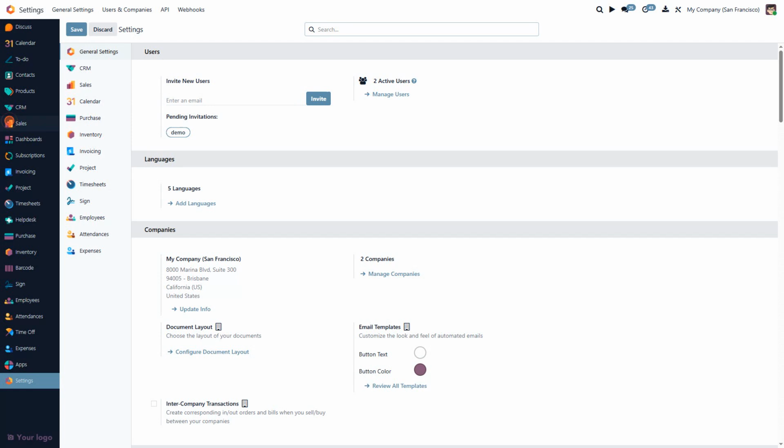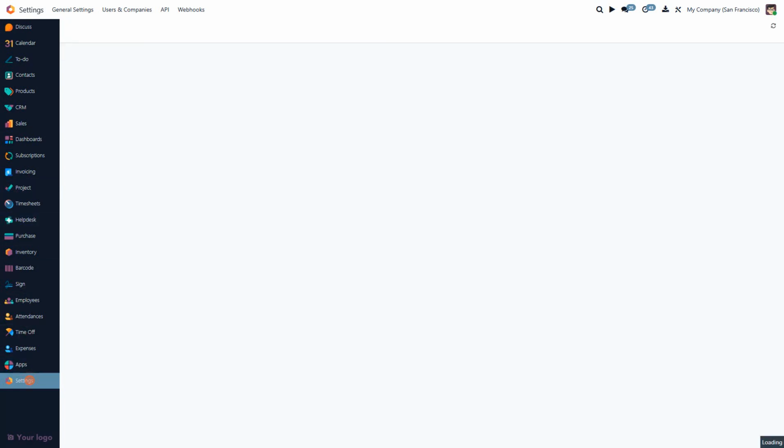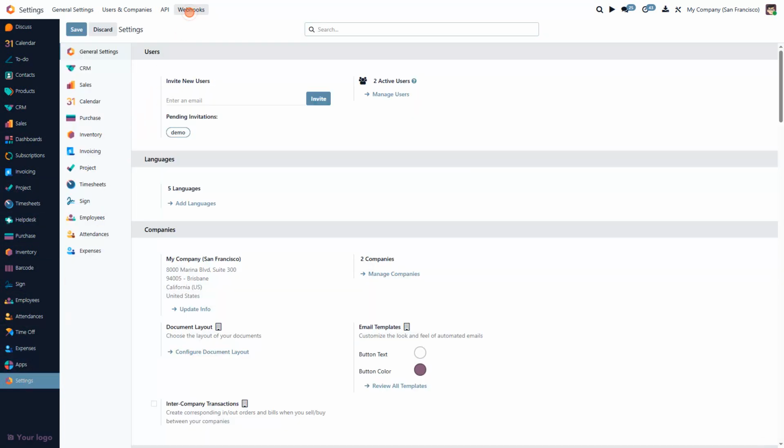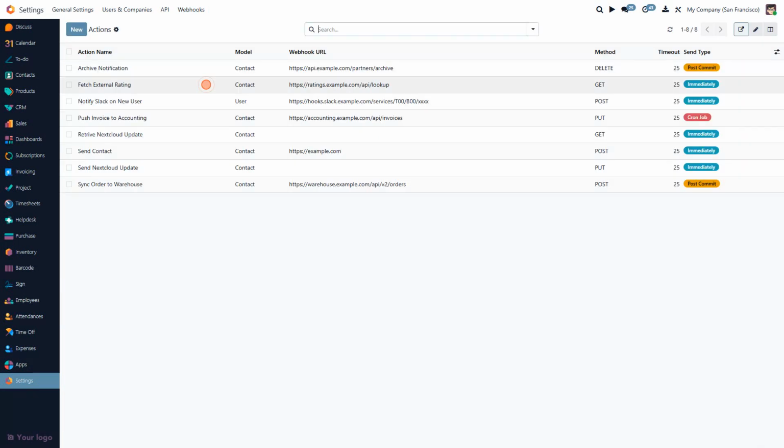Open the Settings app. In the top menu, you'll find a webhook section. It's organized into 3 areas. Hooks is where you create webhook actions and automation rules. Analytics is where you monitor traffic and review logs. And configuration is where you set up reusable authentication profiles.